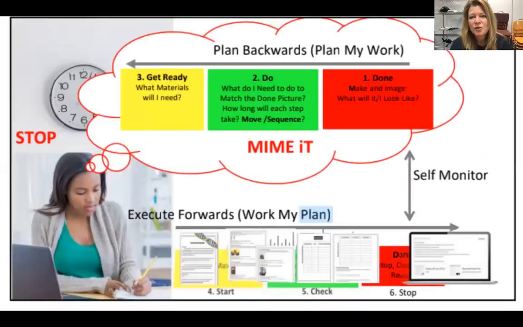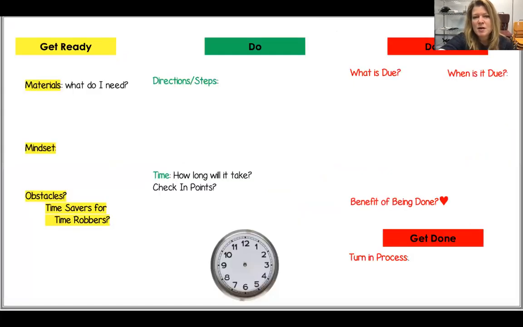So getting done, the red, what will it look like? Green, doing, what do I need to do? How long will each step take? Like managing my time. And getting ready, what materials will I need? Those are the steps that we're going to be working through. I will share this PowerPoint with you so you'll have all these things, because I'm going through quickly, but just outlining that process again in this slide.